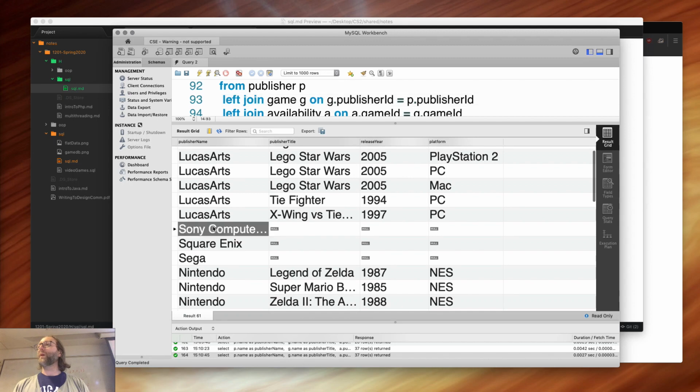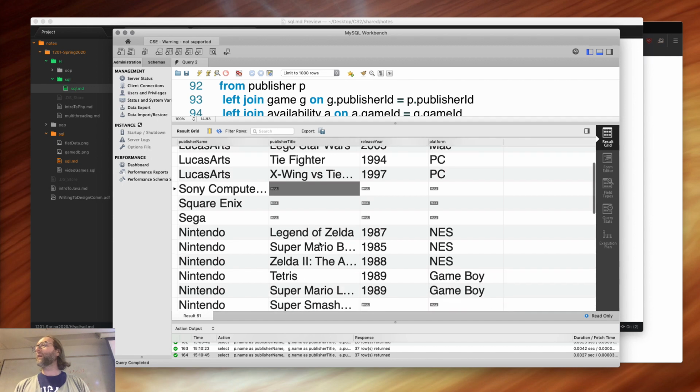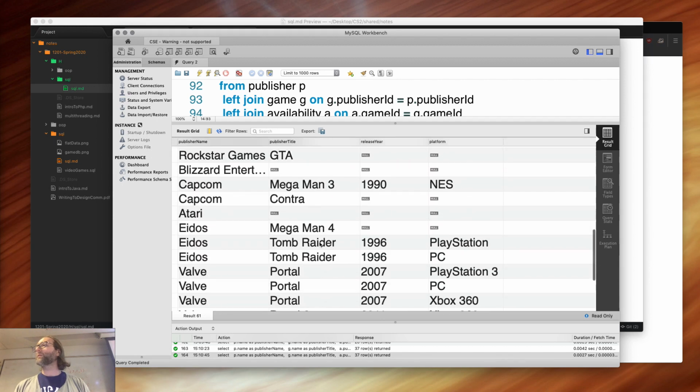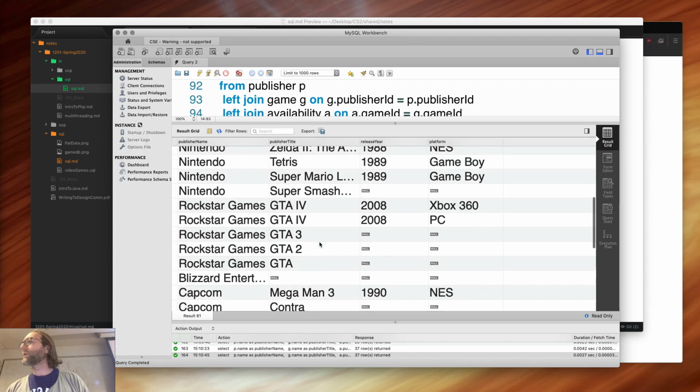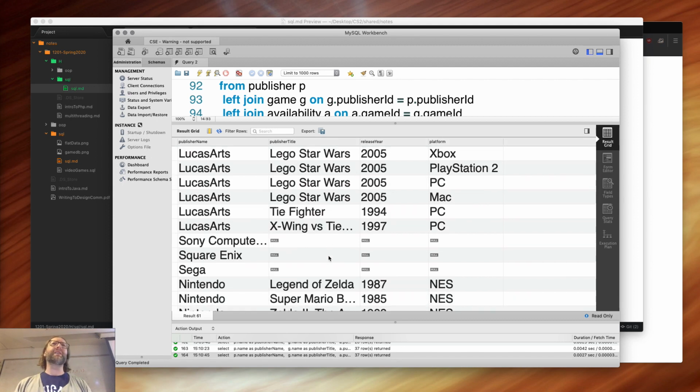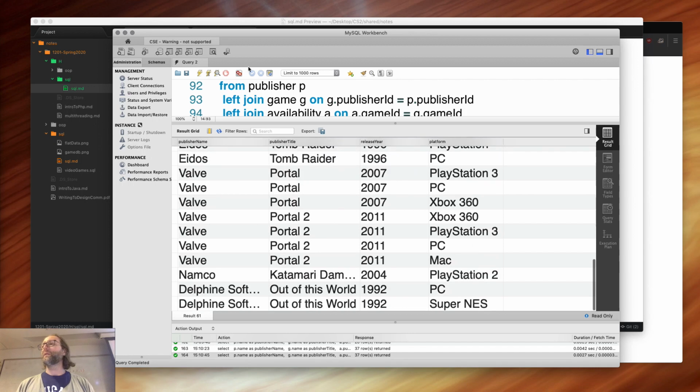Some publishers don't have any games. Some games are not available on any systems. Do we have any games with publishers that are not available on any systems? Oh, here, GTA 3 is not available on any systems, but you're guaranteed to have a publisher. Some publishers don't have any games, but every game has a publisher. So there's the actual data that I think was in the handout that I've been using for years.